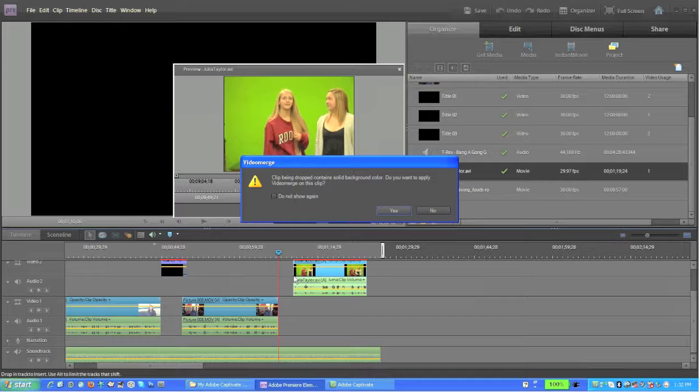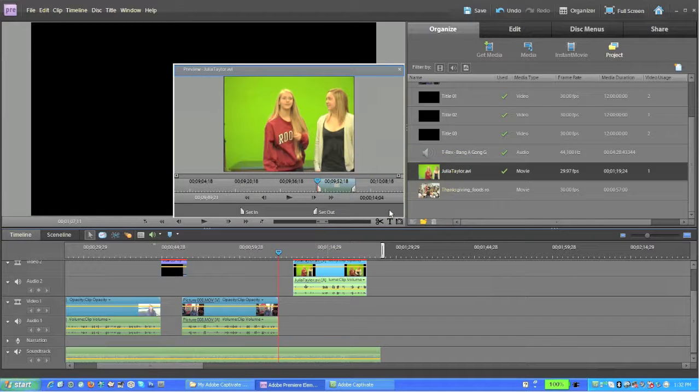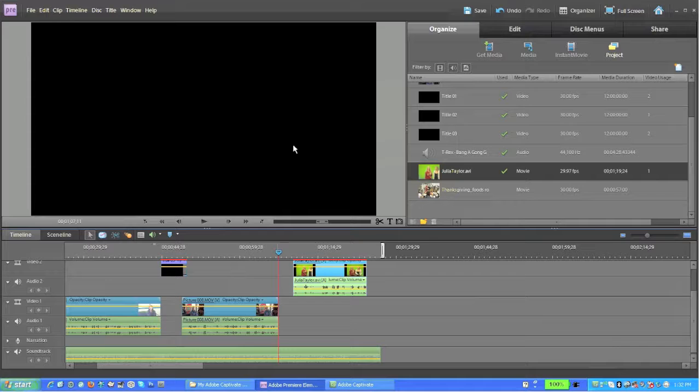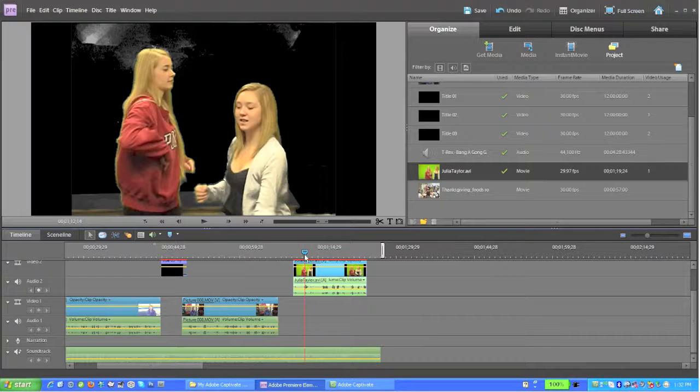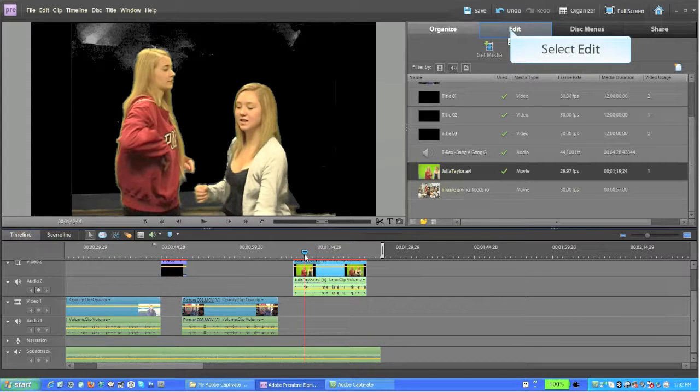When you do this, if you've got a solid background color, it's going to ask you right away to apply an effect called Video Merge. I'm just going to say yes. I can close this down. Now if I slide over here, I can see what's happened to my clip. Right away it's removed the background color, which is kind of what we wanted it to do. You can fine-tune this. If it doesn't pop up, you can also add this effect later.